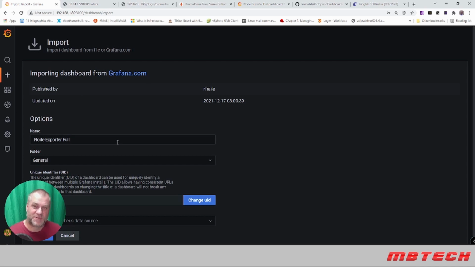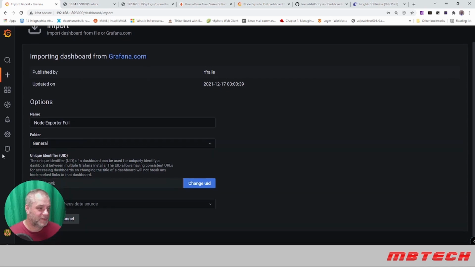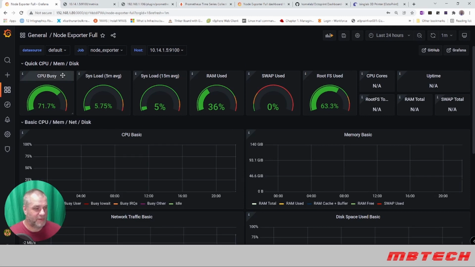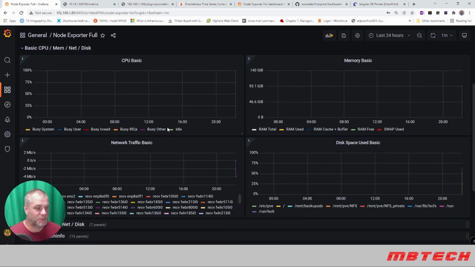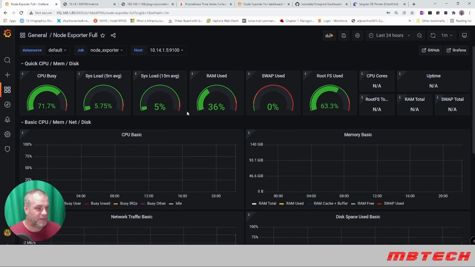It has loaded up this Node Exporter Full. Folder is going to be general, that's fine. And then it wants to know what database. Well, we've only got the one, so that'll be the default. And then we hit import. From there, you can see it's got a whole bunch of dials and neat information that it's pulled already from the Proxmox server, which is the 1.5.